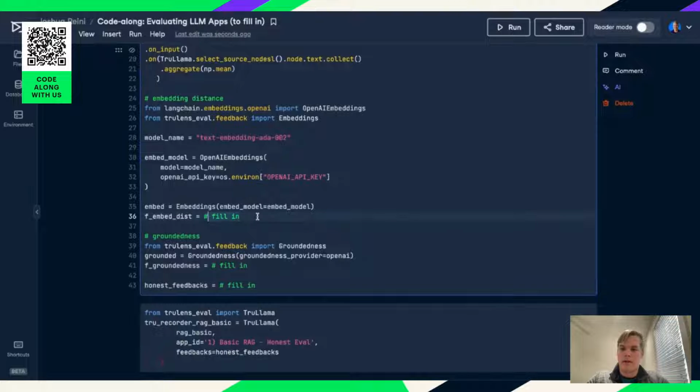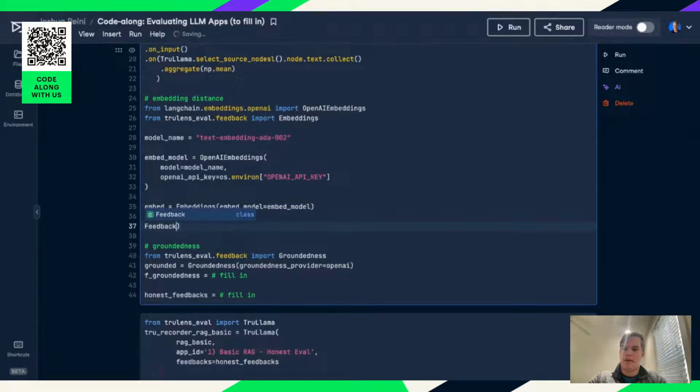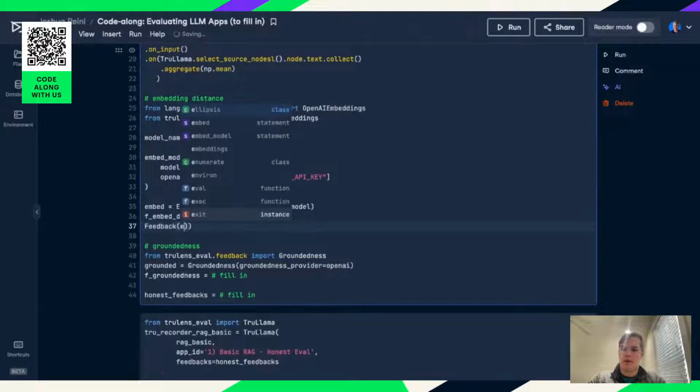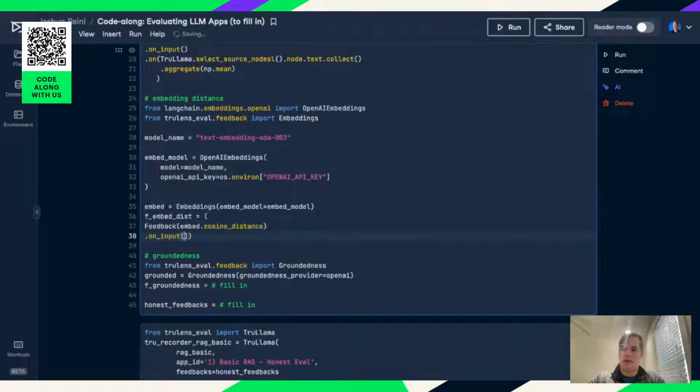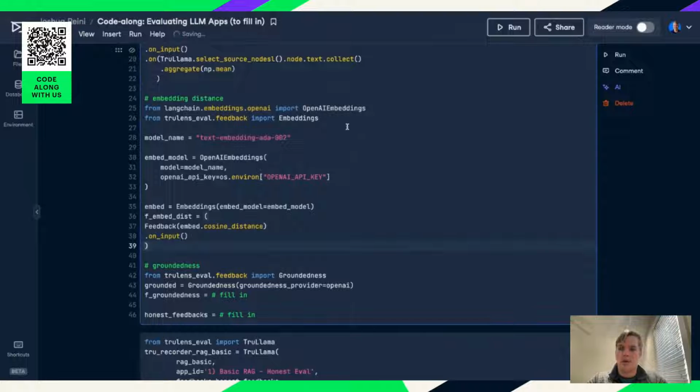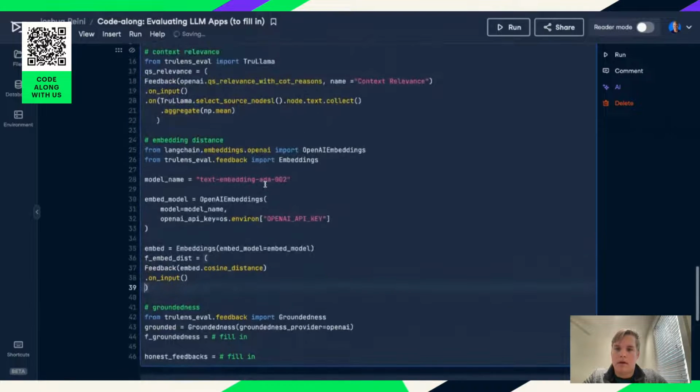And then we'll create our embedding distance feedback functions. It's going to be a lot like we just did before. Feedback dot with embed dot, we'll take the cosine distance as our metric. Dot input. And then let's copy the same context selector that we just did. So this on TruLlama dot select source nodes, and I'll correct a typo that I just see right now.